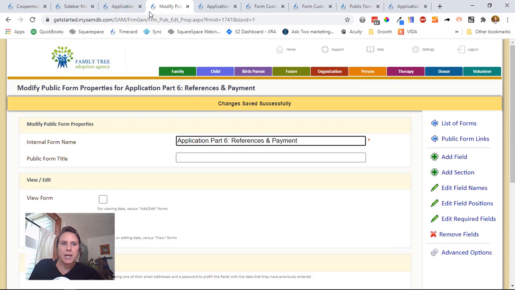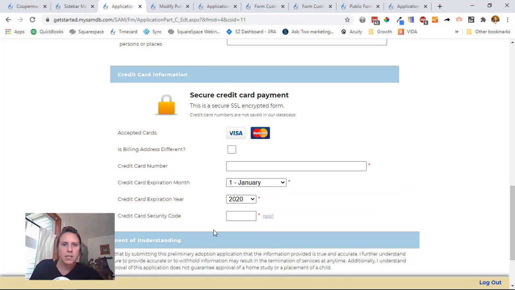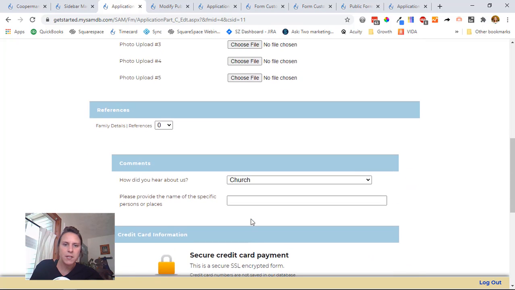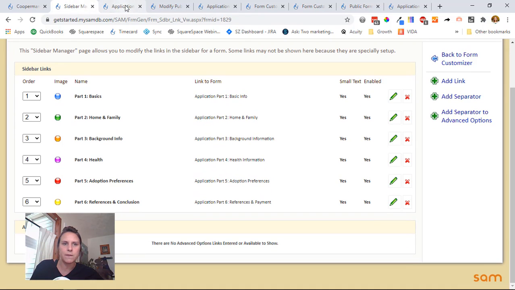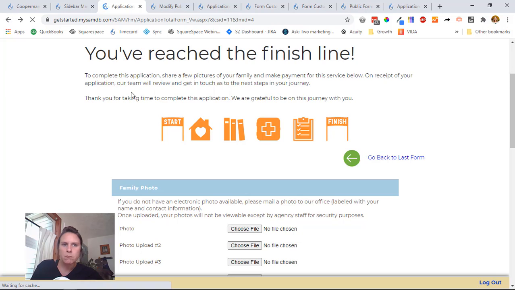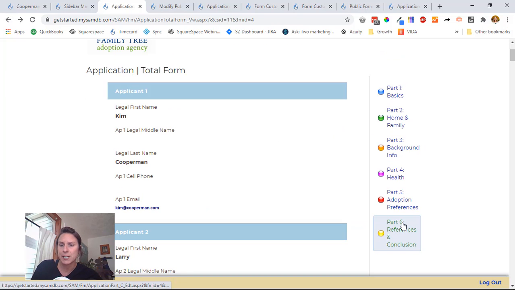One thing that sort of got me thinking right here is this part 6. We may actually have to have a copy of it if they're going to access it again through the view form, because we don't want them to have to pay for it again. Right, so we might want to have a part 6 that only has reference and the referral source type information by itself without the payment information. So that'll be a consideration, of course, when you complete your setup. And I think that's it for now.